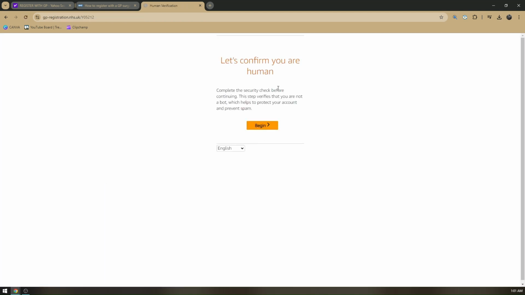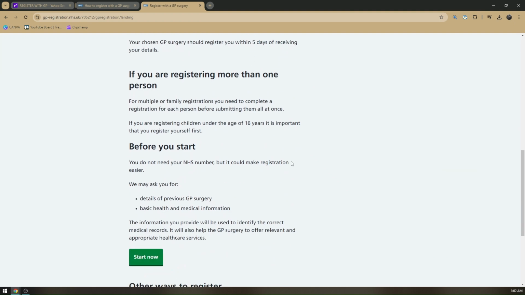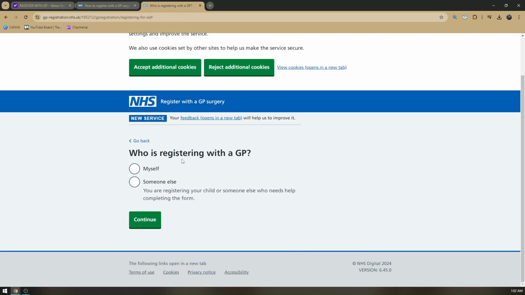Now you'll be routed to just a quick human verification. Now once the captcha is done, you just go ahead and scroll down and then click on start now. Now you'll just have to answer these quick questions, who is registering with the GP, answer it appropriately, and once everything is done, you'll be able to register yourself with GP in UK online. So that's how to register with GP in UK online.